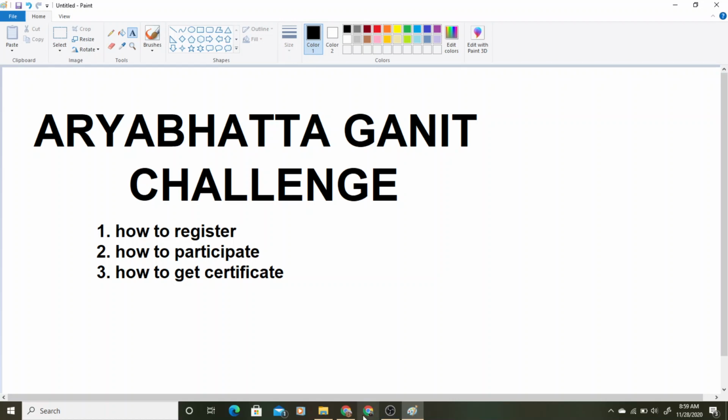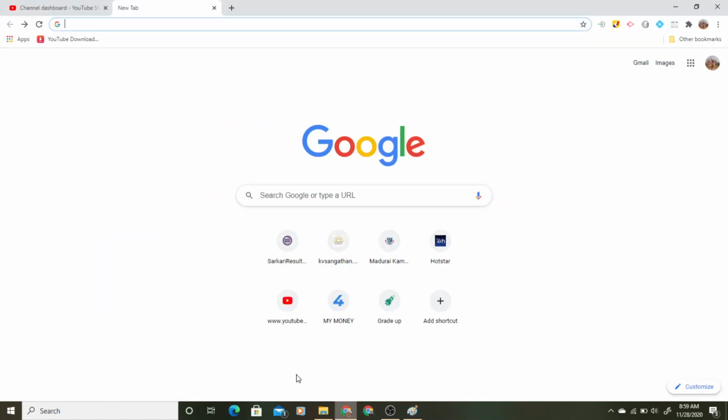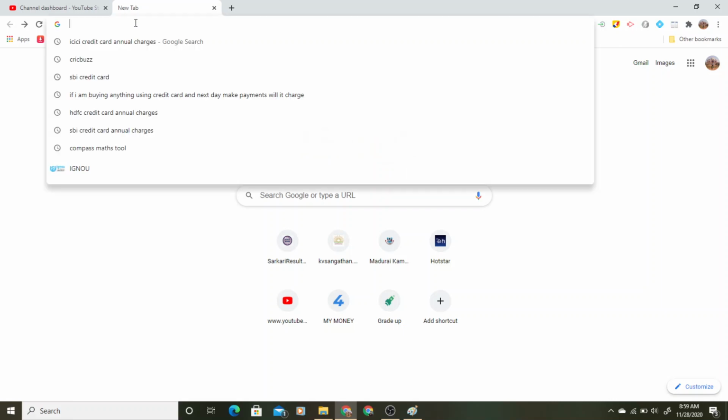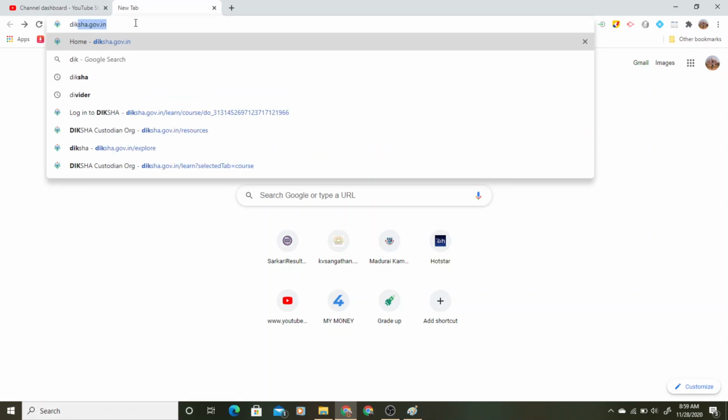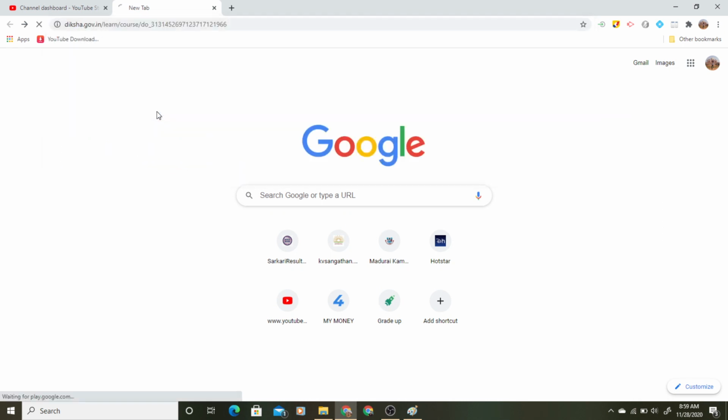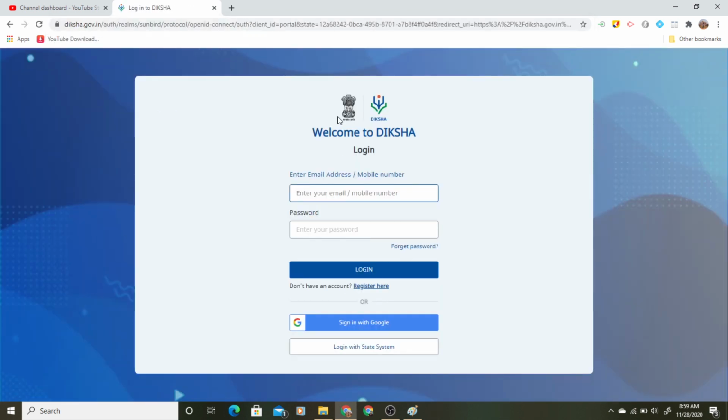So first you will go to Google, you have to paste the link that is given to you by your class teacher. This is the link I am already having, so I am just clicking on it. Now when you click on the link that is given to you, you will see a page for login to Diksha. Actually this course is on the Diksha portal, so that's why you have to do the login on Diksha.